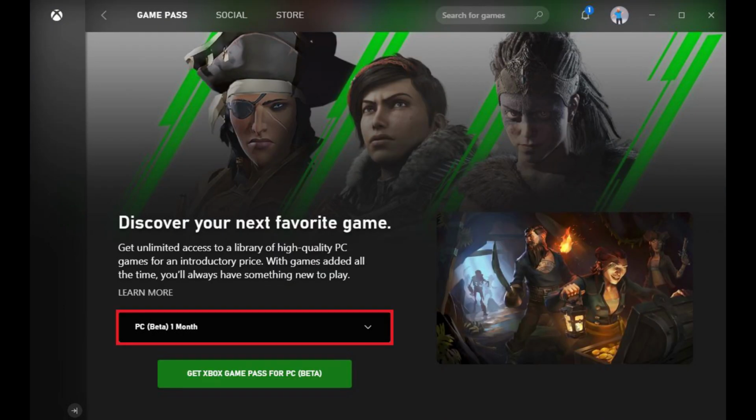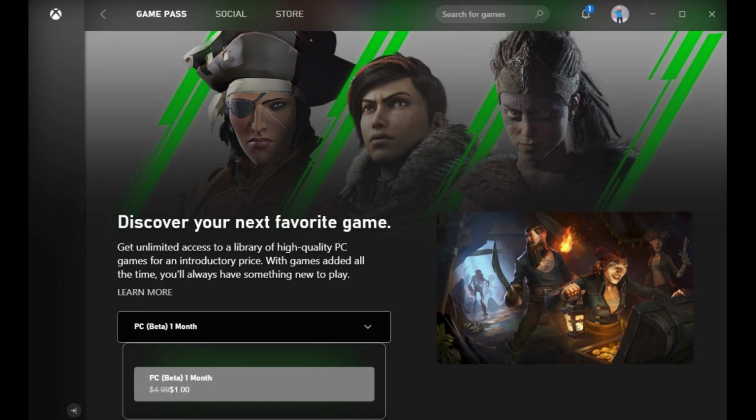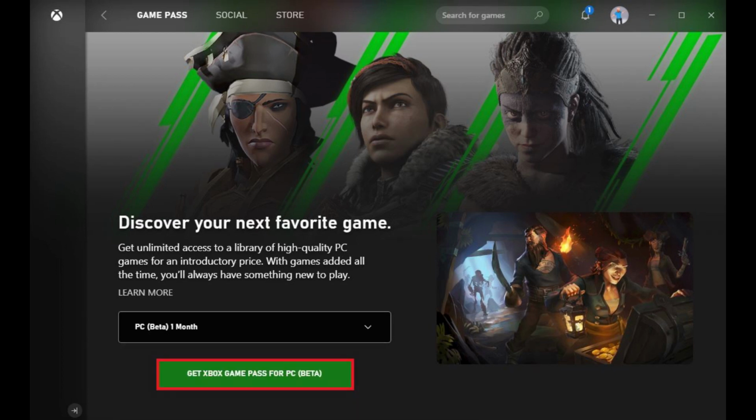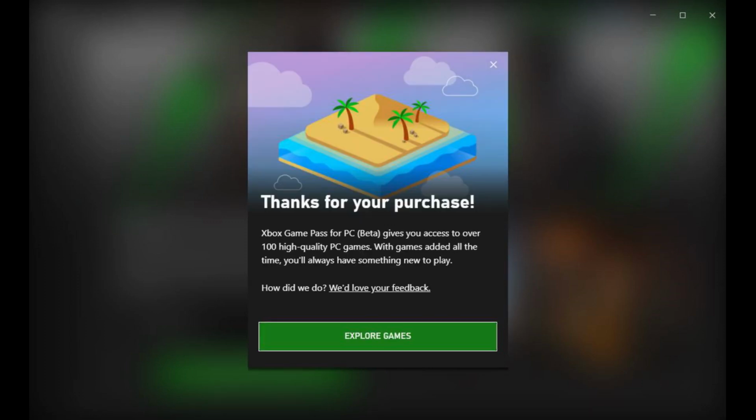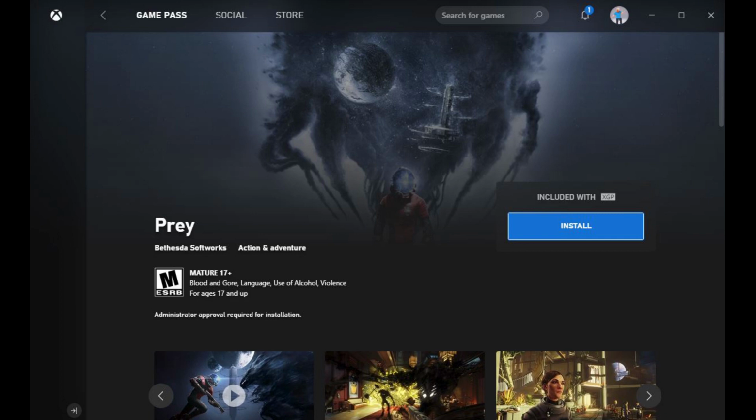Step 9. Click the drop-down arrow on the sign-up duration field, and then choose how long you want to sign up for Xbox Game Pass for PC, and then click Get Xbox Game Pass for PC. A window appears asking you to choose your payment method and explaining that your Xbox Game Pass for PC subscription will be renewed every month. Click Subscribe. A message appears thanking you for your purchase. Click Explore Games. You'll be returned to the Xbox Game Pass for PC home screen, but now, when you click on games, you'll see the option to install them.